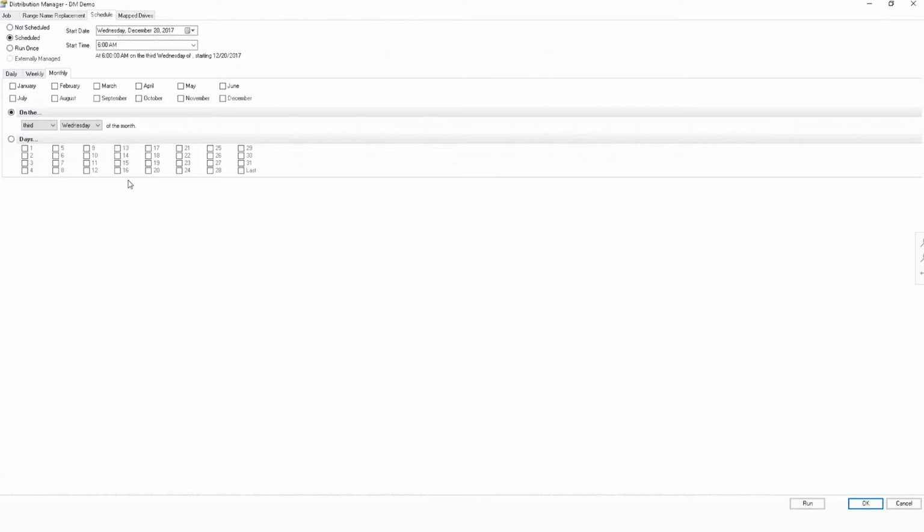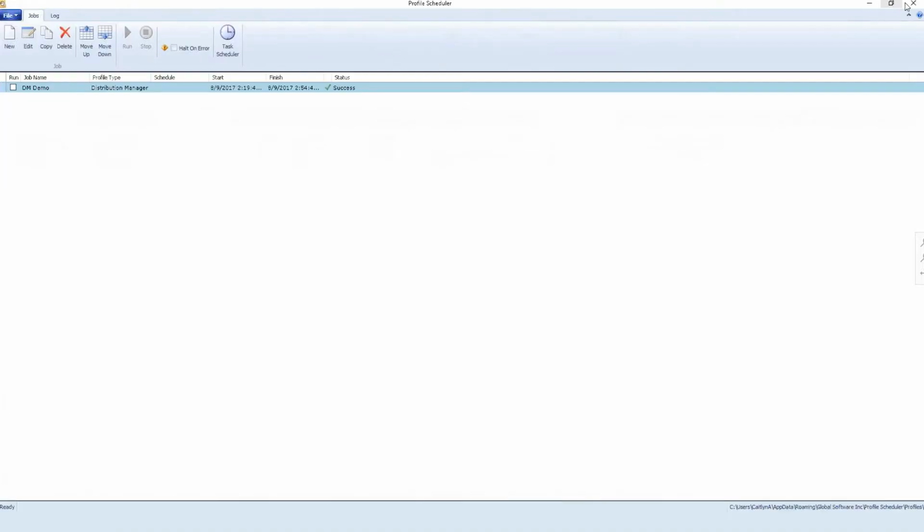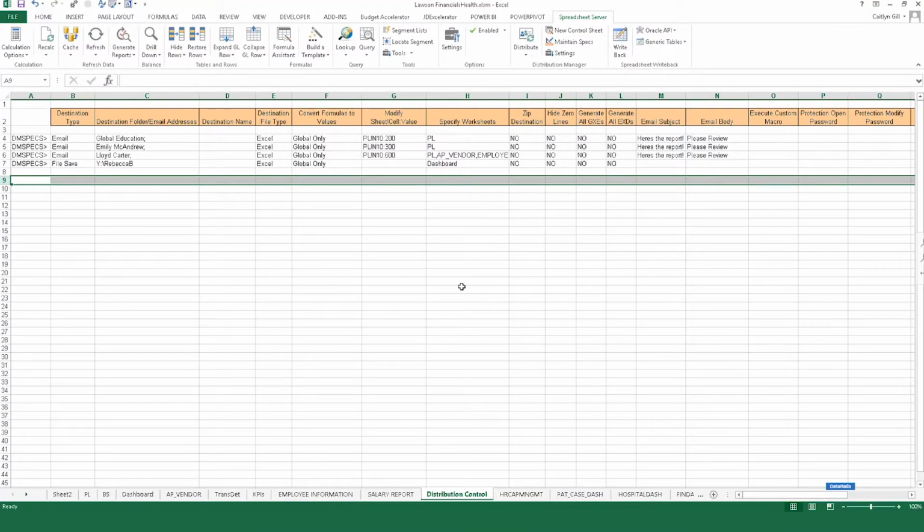So I set this up to go out on an automated schedule, and guess what happens on the third Wednesday of the month? At 6 a.m., when I'm doing whatever I do at 6 a.m., this report is going to open up and be sent out for me. So by the time all of those people get to their desk, they're going to have a report from me that was sent out at 6 a.m. with the information they need to see.